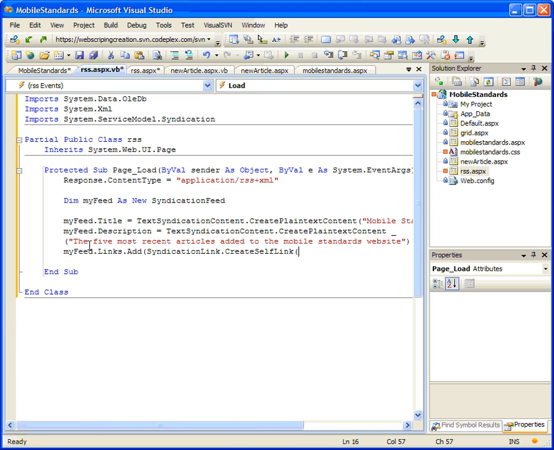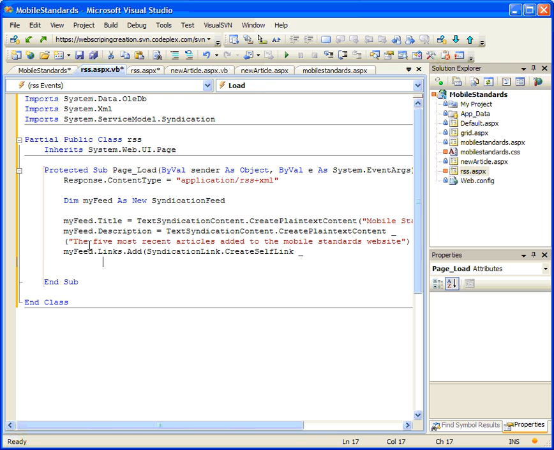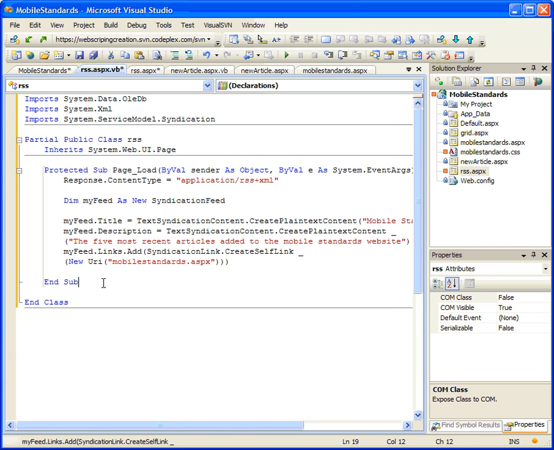Okay, so again I'm going to create an underscore and a new line, and put in the bracket a little bit earlier, something like this: new URI, open bracket, and which is the page we want them to go to? Basically, mobile standards .aspx. Okay. Now, there are 2 more brackets I need to close there, but that is a problem.